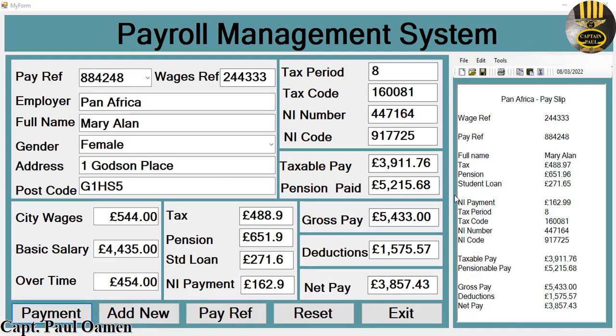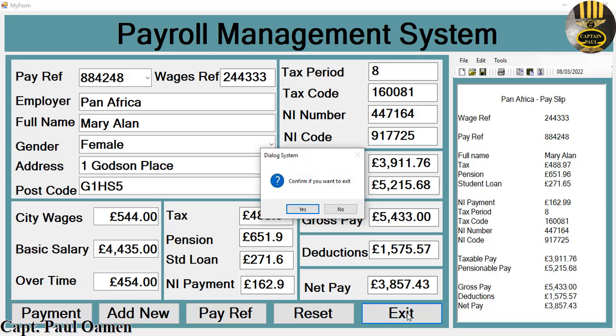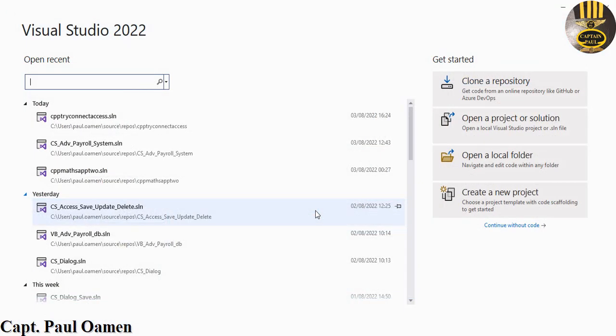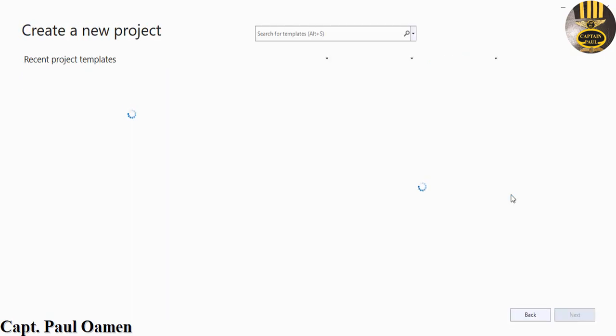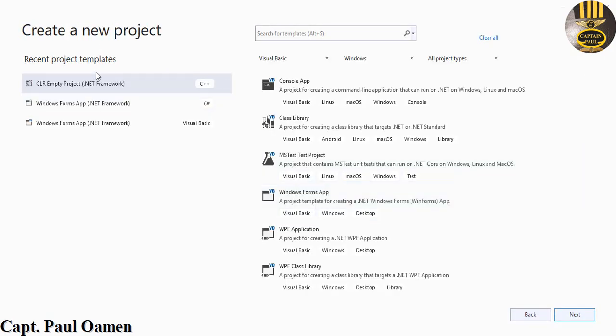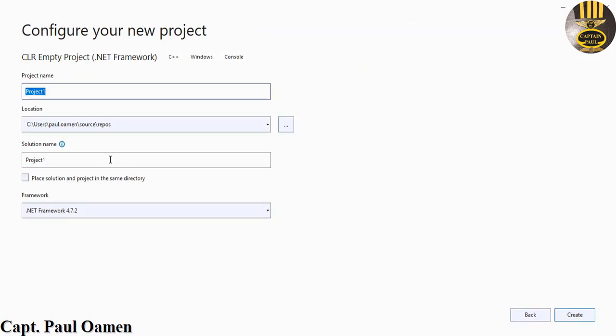Okay guys, let us start work with a new Visual C++ payroll management system project. So I'm going to exit out of here, click on yes, and I'm going to click on new project, and let's select CLR empty project .NET Framework C++. Click on next and give that project a name.